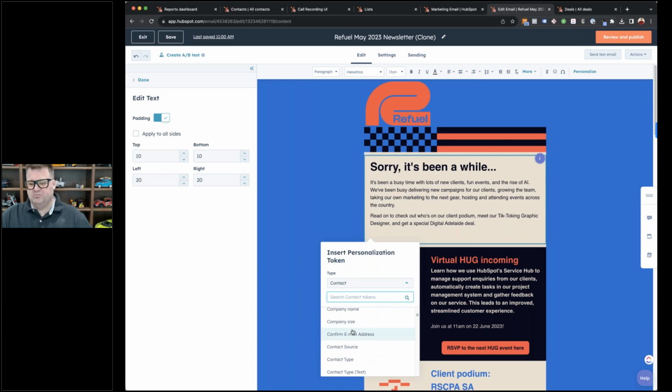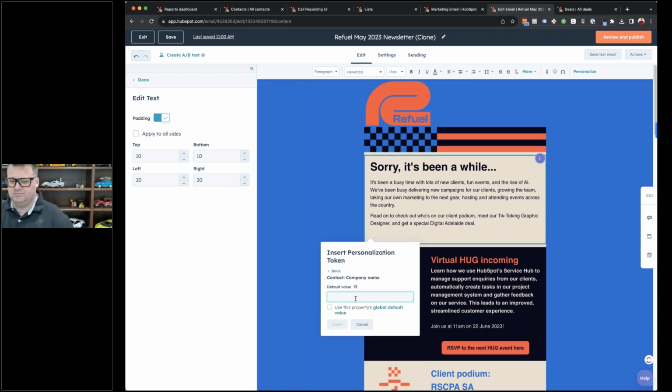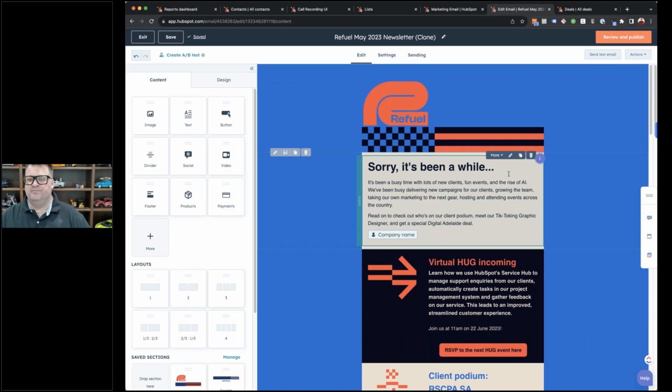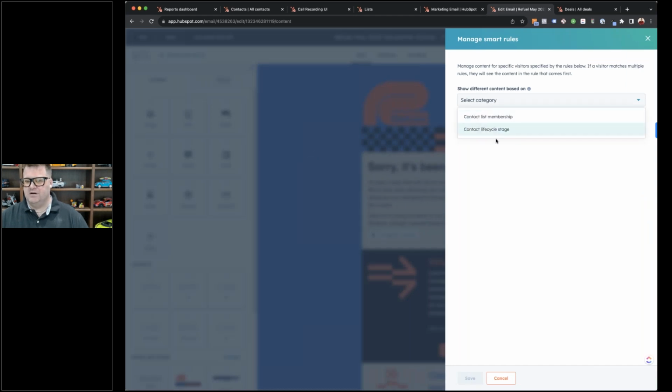So we can put company name in, that's a pretty common one. And you can override your default company that you've got set up in the company. So you could just change this to, if we don't know the company name, we'll just put in your company. Cool, okay. But let's think about how we can personalize this more, because what we really want is the right message to the right person at the right time. So up here, I've got a more option, and I can add a smart rule. I can add a smart rule based on a list membership or a contact lifecycle stage.